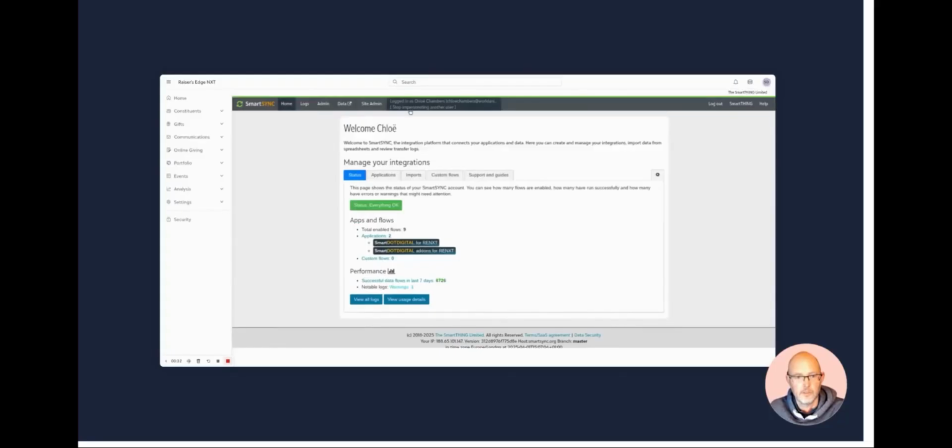As you can see here, SmartSYNC accessed this way sits within Razor's Edge. Your users don't have to remember another login, and you can control access easily within SmartSYNC to restrict who has access to the logs and other areas within the system.